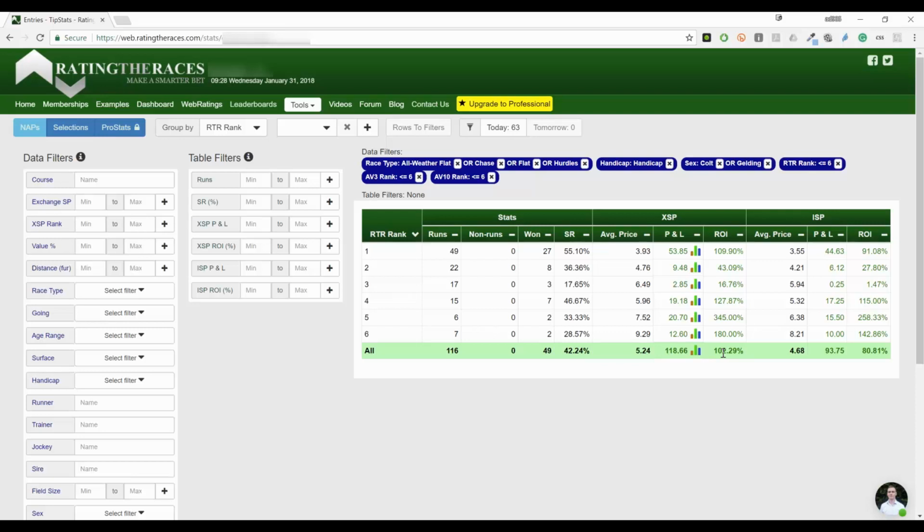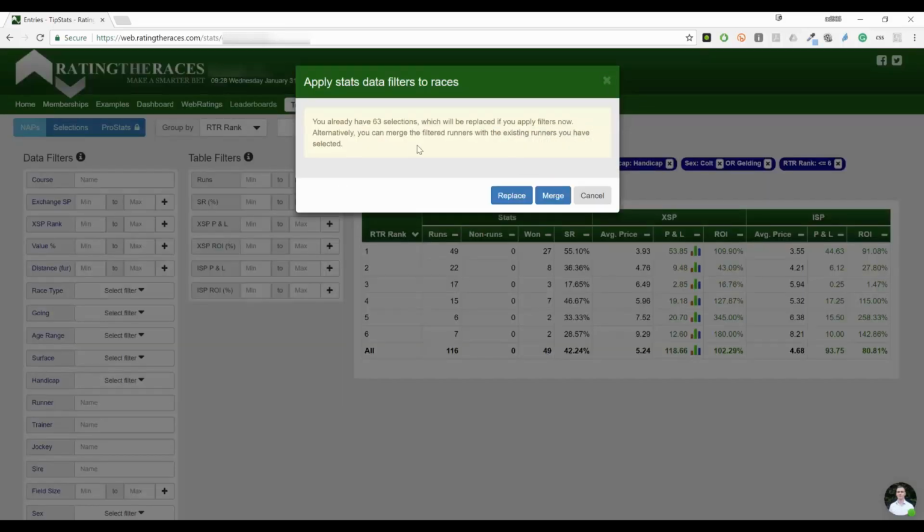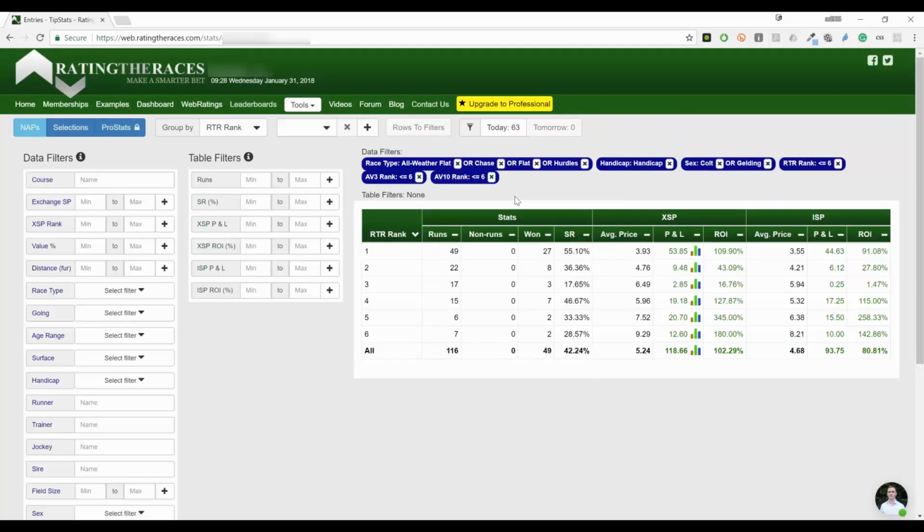But with this person here, or any other person playing the NAP comp, if they were implementing these filters, what they can do is they can press this today 63. I've already got some selections in there, I'm just going to replace them. And what that's going to do is it's going to add all 63 horses that qualify today for these rules as selections.